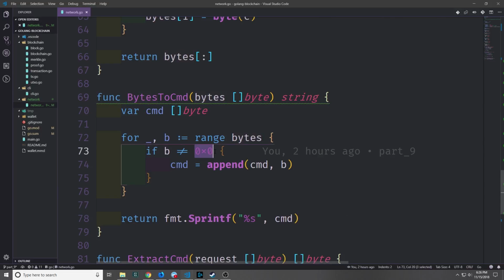And we just need to make sure that the byte is not 0. So we just check to see if b does not equal 0, then we want to append it to the command. So if there are any spaces in the command, we can remove them.